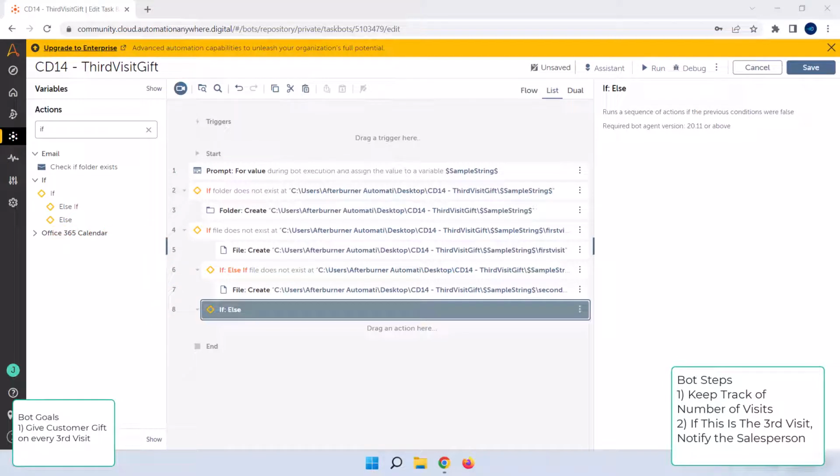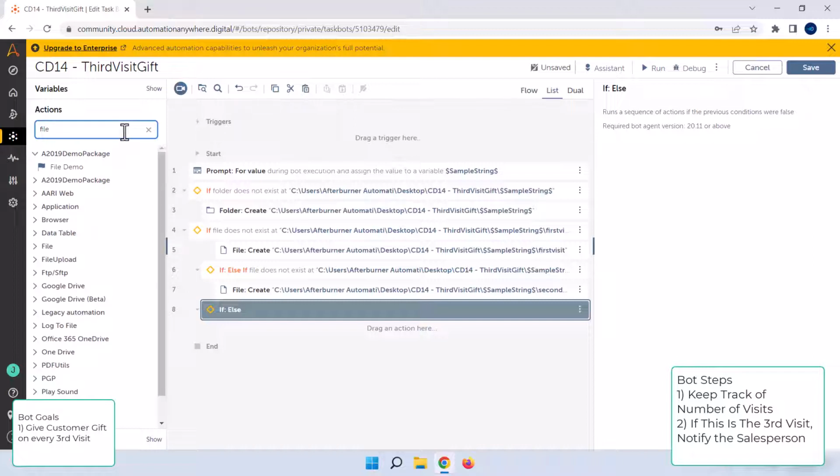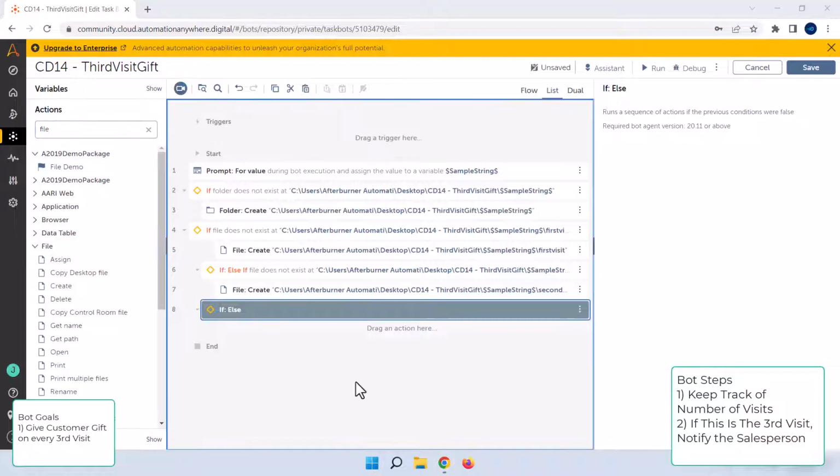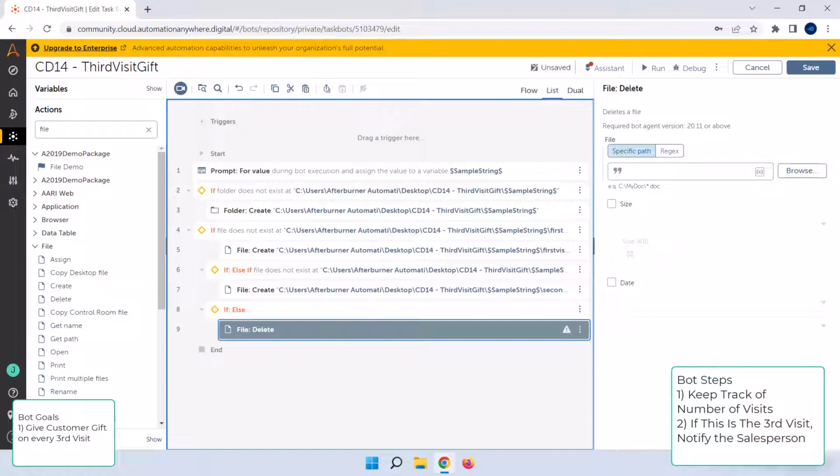So in our else statement, we'll need to delete both visit files and print a message on the screen that tells the salesperson to give the customer the free gift. Let's start by going back to the actions sidebar, finding the file package and grabbing a delete command. Drag that inside of the else command on line 8. We can copy this command and then paste it so that we have two of them.